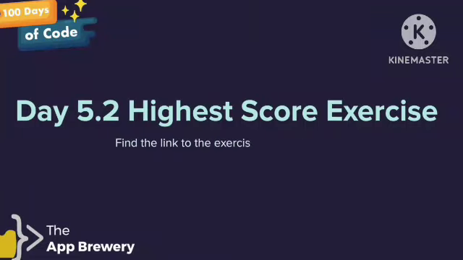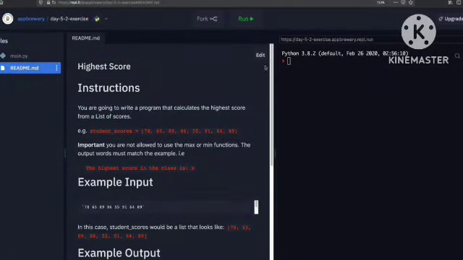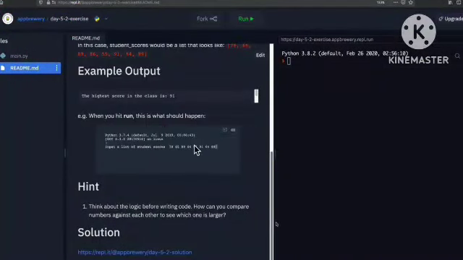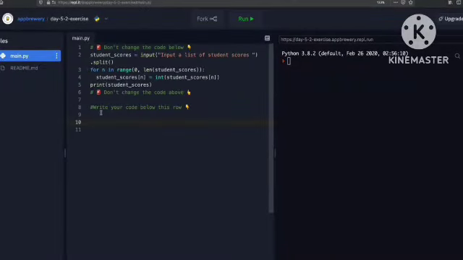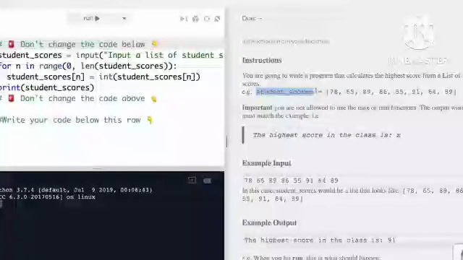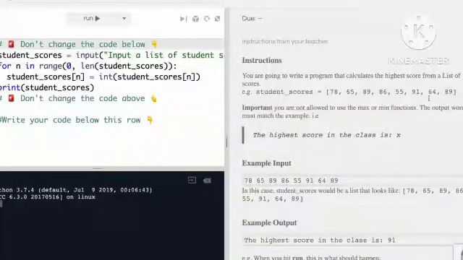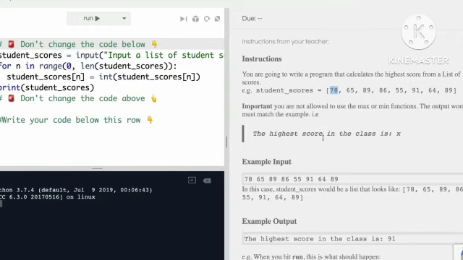So now that you've gotten a taste for for loops, it's time to complete another challenge, which is going to stretch you a little bit further. Head over to day 5.2, highest score, and we're going to get a list of student scores. And it's a list of numbers again. The idea is that you're going to write some code that's going to output the highest score in the class. So you're going to look through this list using a for loop and figure out which of the scores inside the list is the highest value.